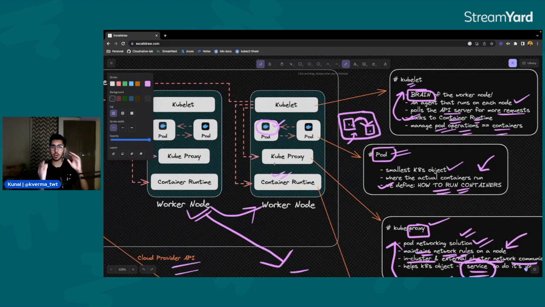All right, so these were all the major components that make up a worker node. The important thing again to note here is that the kubelet is the brain. It talks to all of the components inside the worker node, that is the Kube Proxy and the container runtime. And through communicating with the container runtime, it knows about the state of the pods and the containers running inside those pods, right?